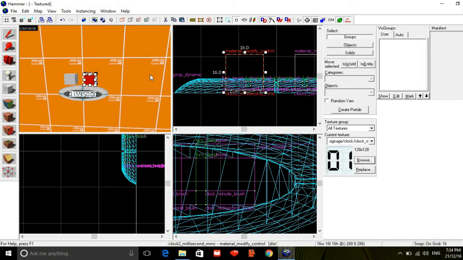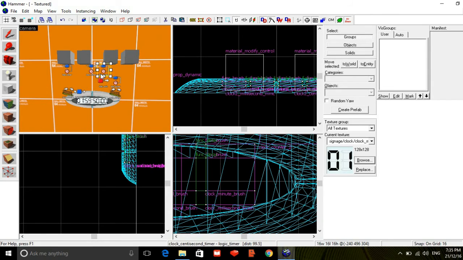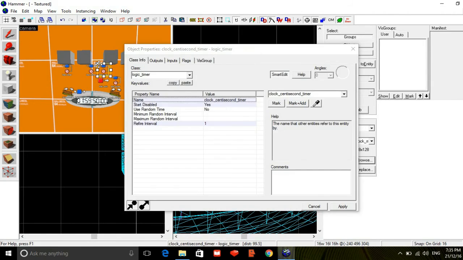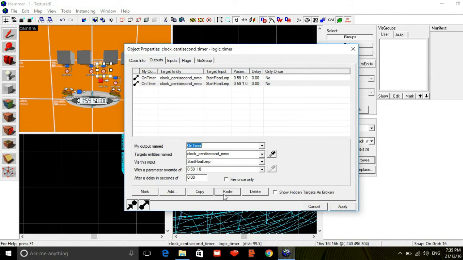Since I'm following the text guide I mentioned where the image didn't work, what's going to happen is we're going to go down, down, down, and under the centisecond timer, which is going to be this one, I believe, that we placed, what we're going to do is basically just copy and paste that output. Instead of clock, we're going to have clock 2. And the same is going to happen under the millisecond timer as well.